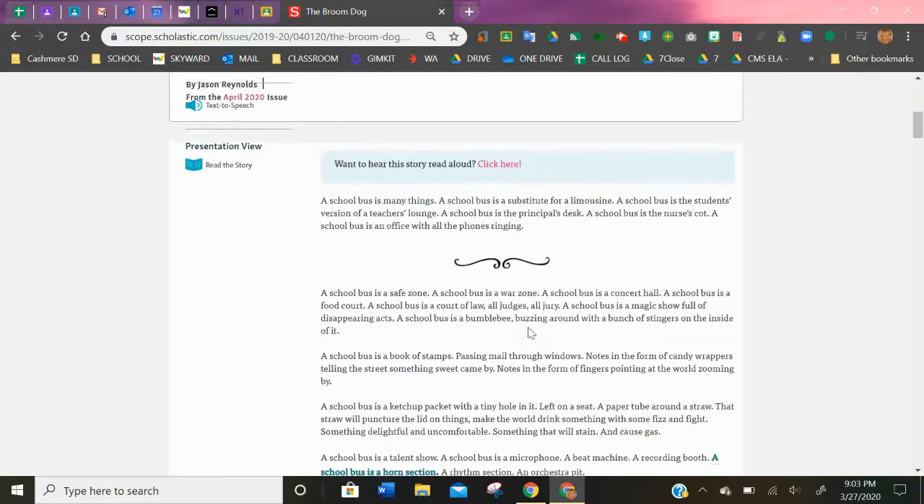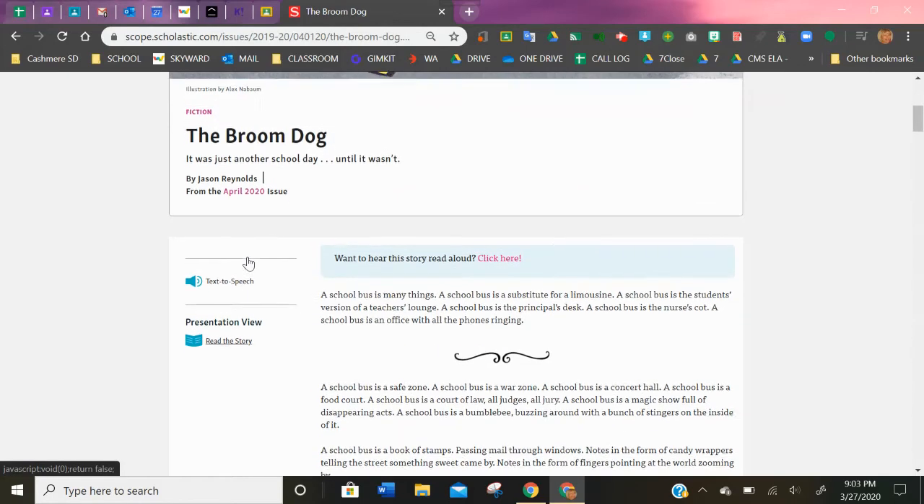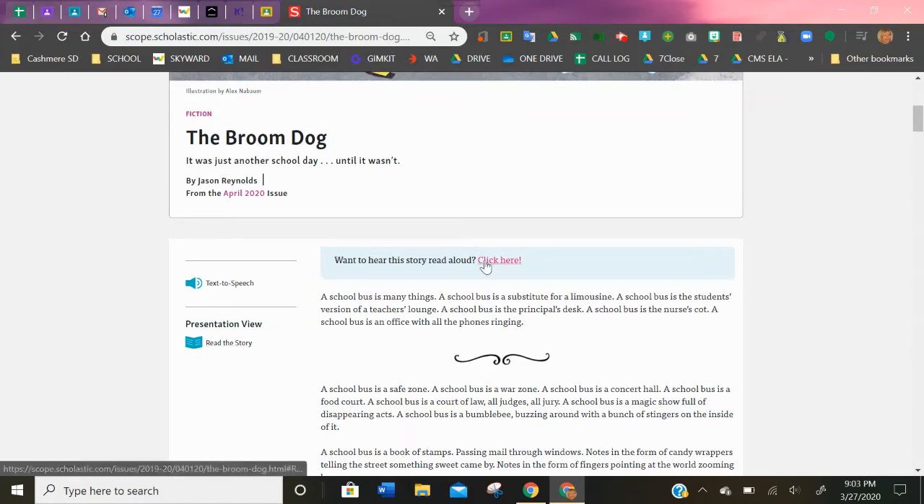You can also be reading it while you do text to speech, or right here you can click to read aloud. Okay, so if you want to just click here and then read this, it will just read it to you. Now, what I have found is a couple tricks, okay?